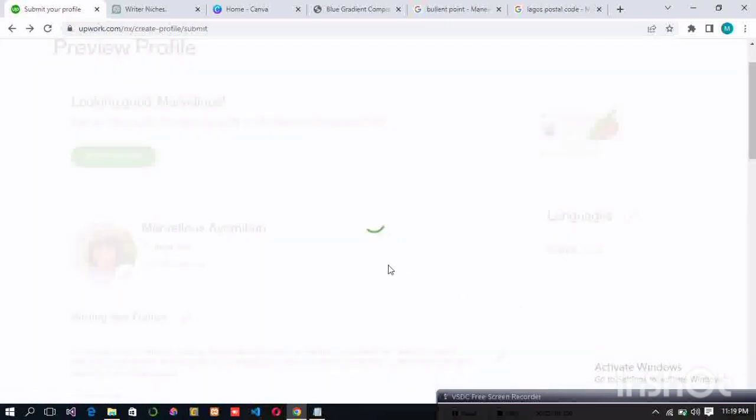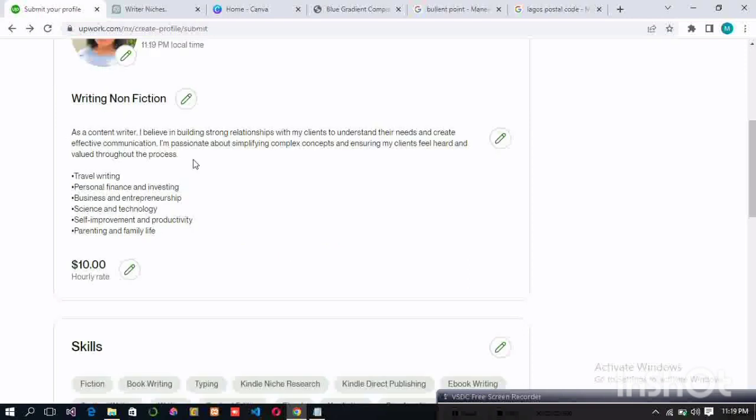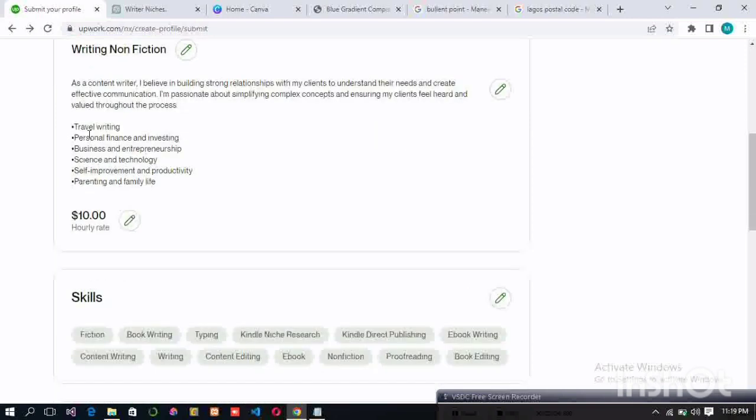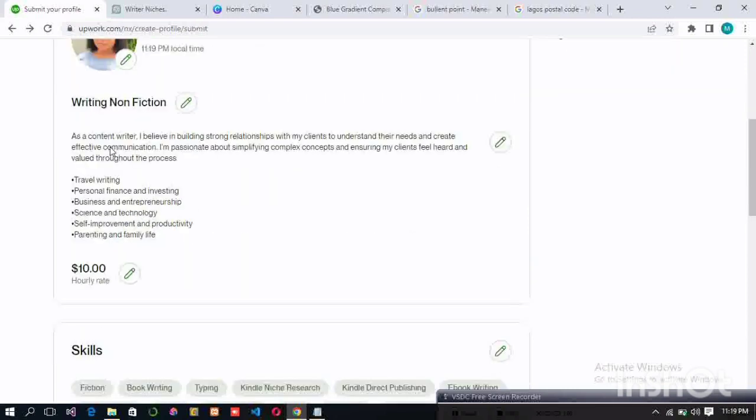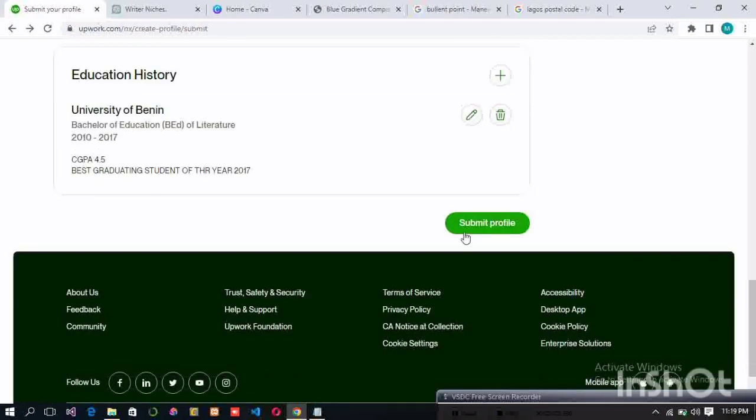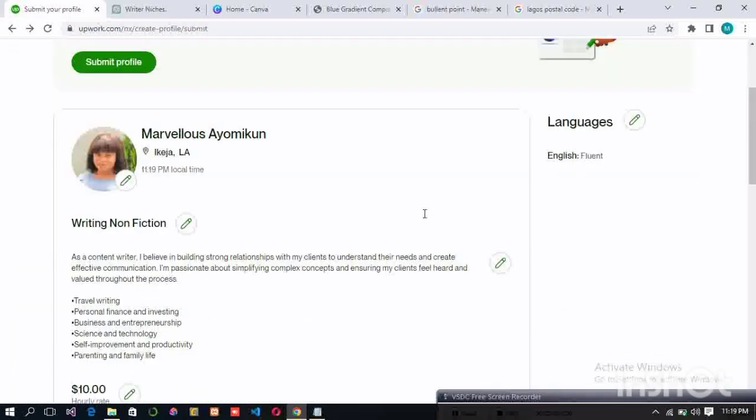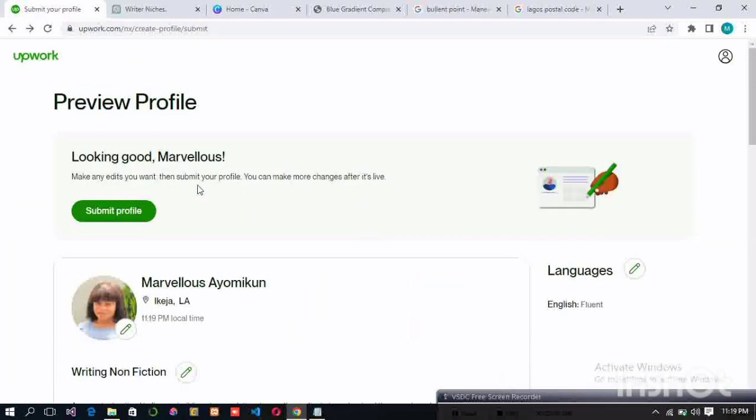So let's go through this again. Marvelous Ayomiko. As a content writer, I believe in writing non-fiction. So these are the skills, these are education. Basically, go through this once or twice, because when you submit your profile, it's going to be reviewed, and if it's not okay, they'll reject it.